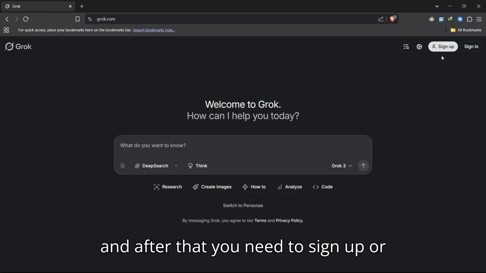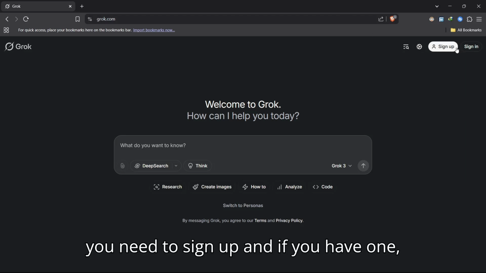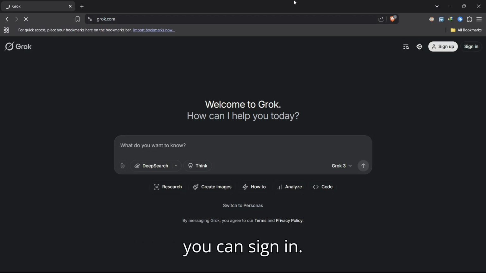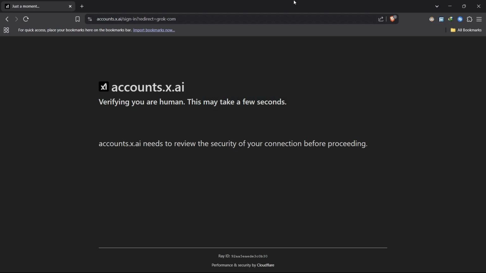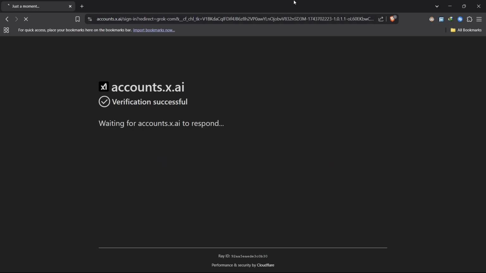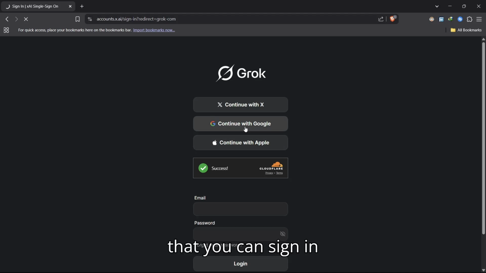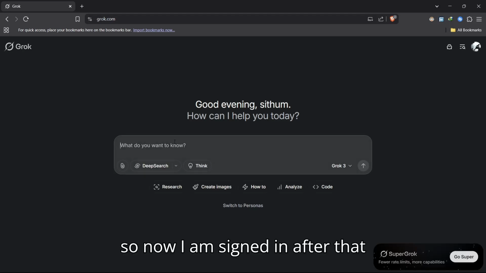and after that you need to sign up or sign in. If you don't have account yet, you need to sign up, and if you have one, you can sign in. Wait for a few seconds. After that you can sign in. So now I am signed in.